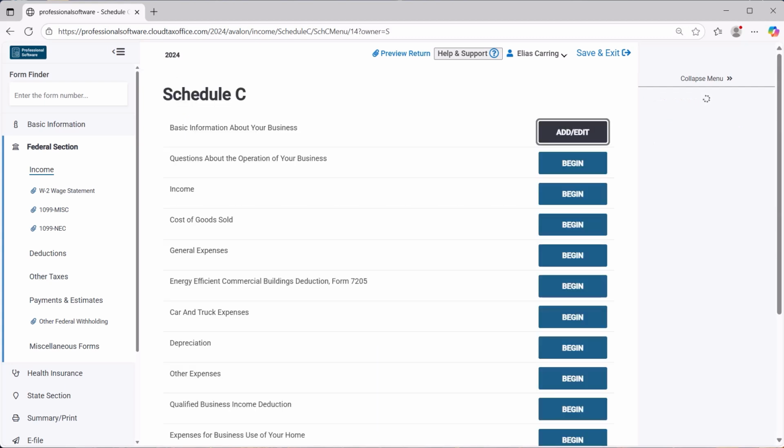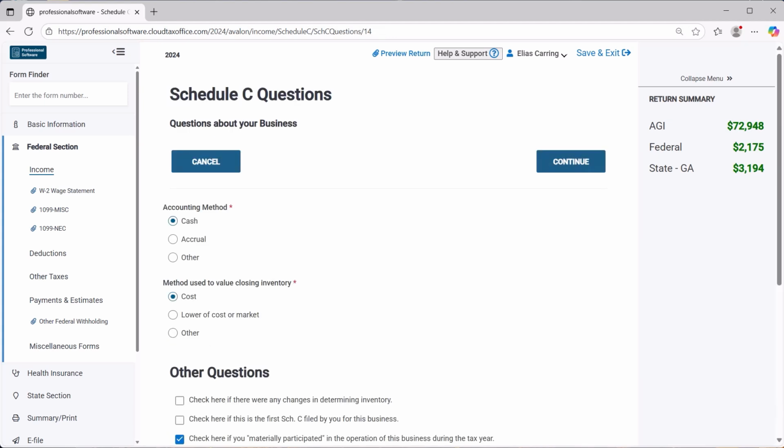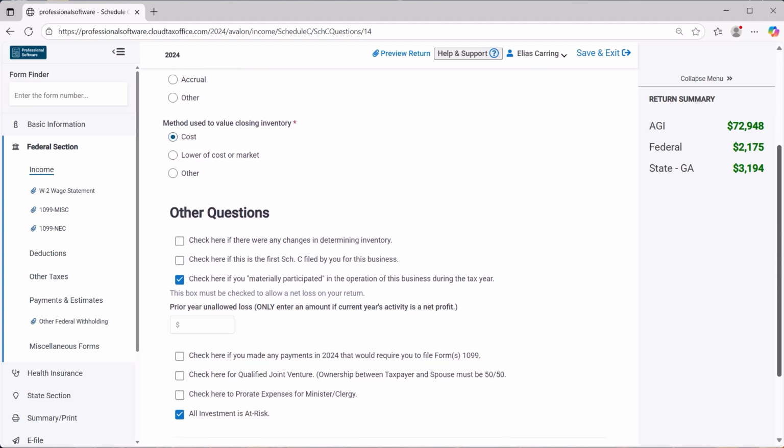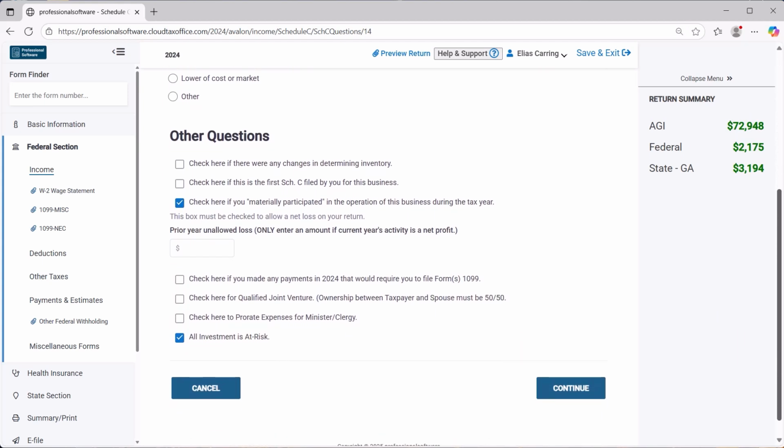This will take you into the main Schedule C menu. From here, you can enter income, expenses, and other information that is vital for the taxpayer's business. Questions about your business will allow you to enter the accounting method used to value inventory, and mark other options that may apply to the taxpayer. You should review this menu before moving forward to income and expenses.